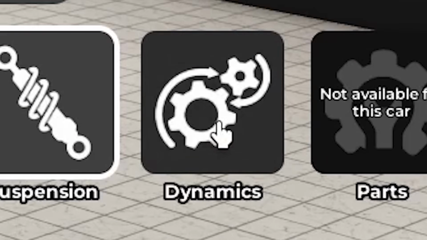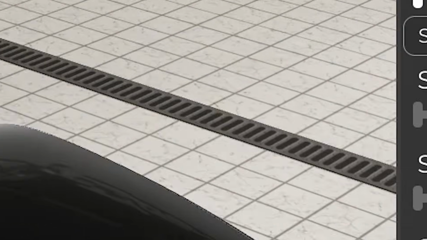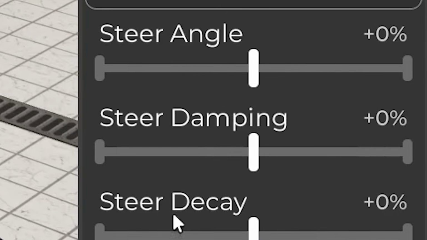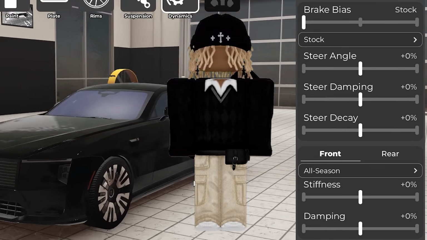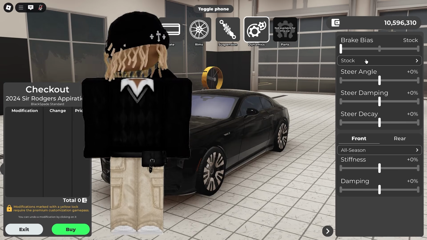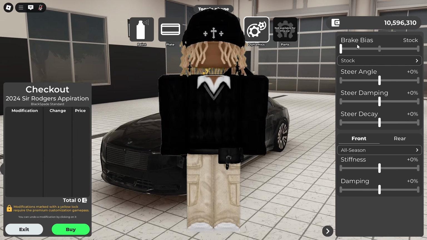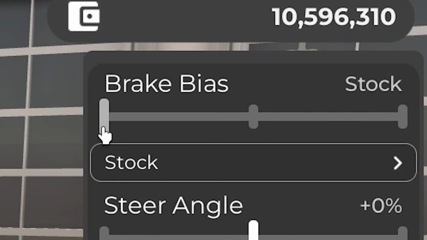Dynamic feature is a new feature where you can change a bunch of settings like brake bias, steering angle, dampening, decay, stiffness, and more dampening, which leads a lot of people to wonder, what the heck does any of this actually mean? Well, in today's video, I'm going to be explaining exactly what everything here actually does and how you can use it to get the best driving experience out of your motor vehicle. Starting off with brake bias.